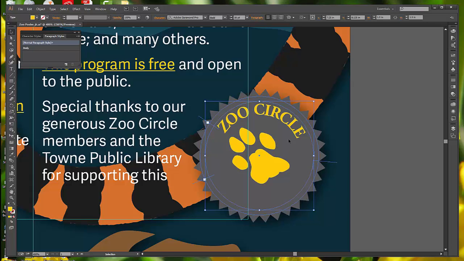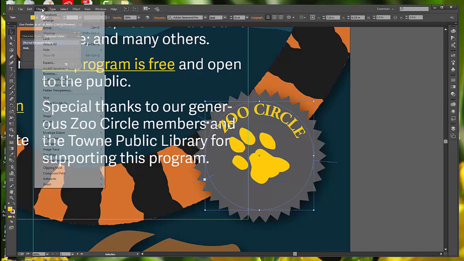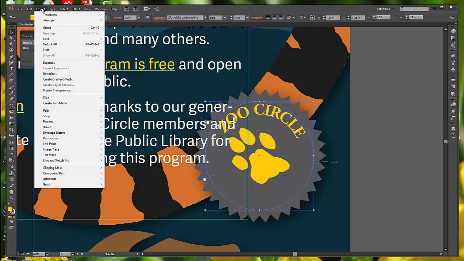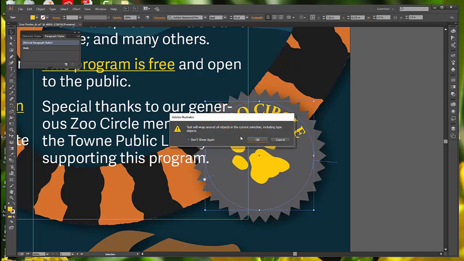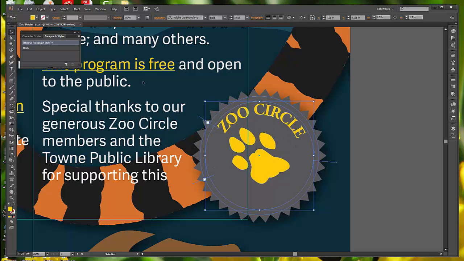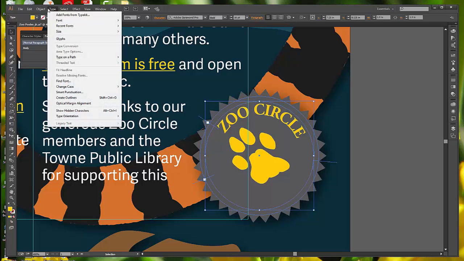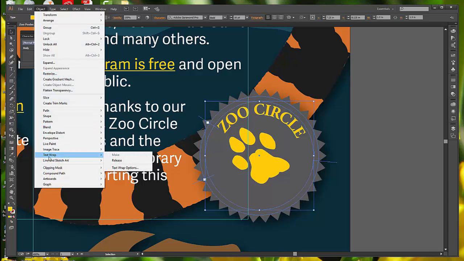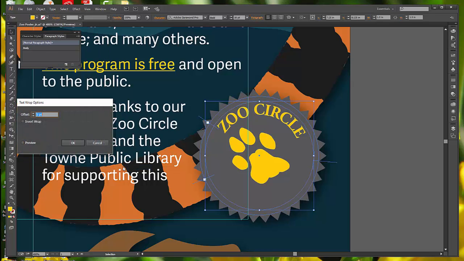Now, I missed something because I forgot to change my offset. So I can go back into that. In fact, I'm just simply going to undo, and then I'll go back to Object, and I'm going to go again to Text Wrap, Make, and oh, that's what I needed to do. I didn't get my options. I need Object, Text Wrap, Options down at the bottom.